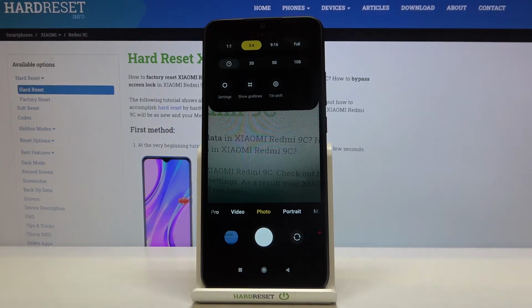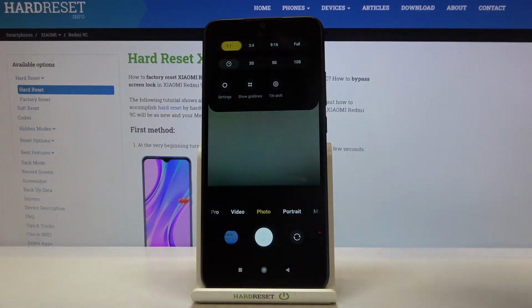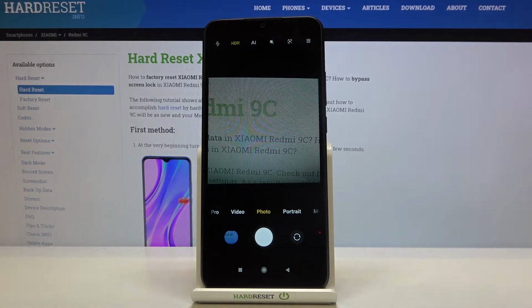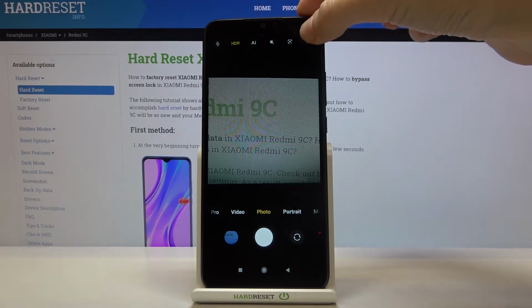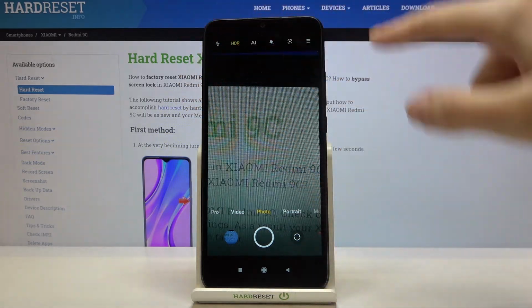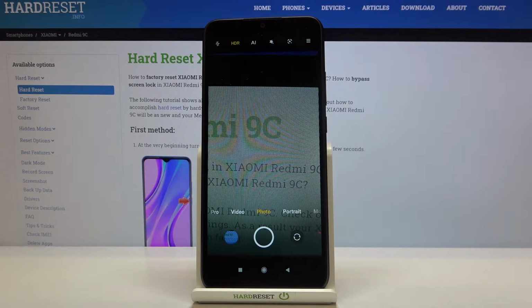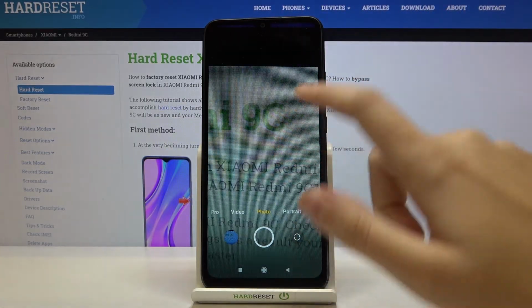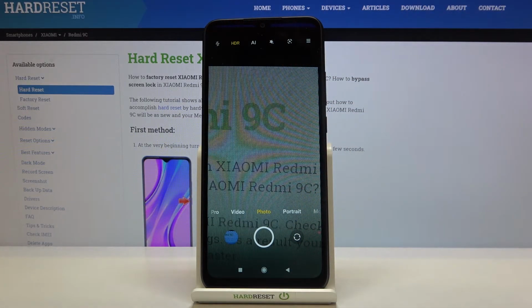Now we are in 3:4. Let's change this to 1:1. And as you can see in the camera preview, the background has changed to the square one. The next one available is 9:16, so this is a little bit longer one, and this is how it looks like. We have also here the full aspect ratio, so full camera frame, and this is how it looks like here.